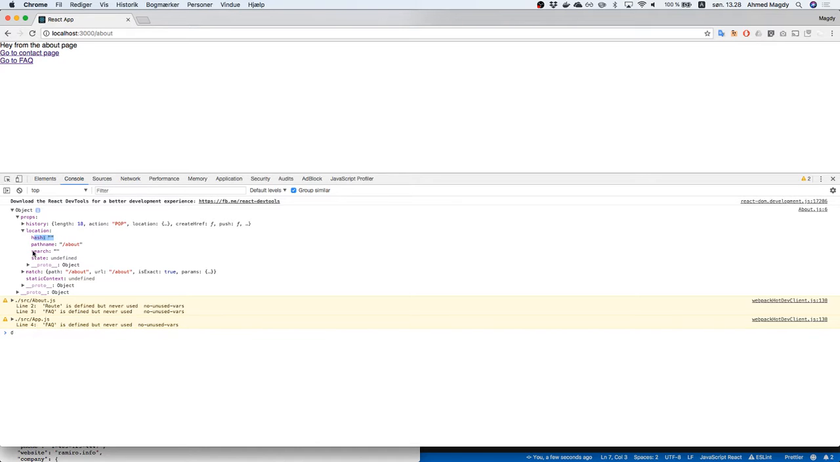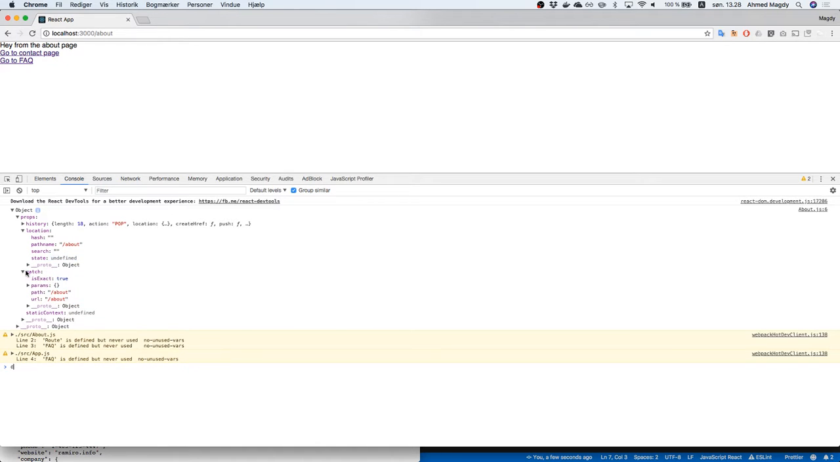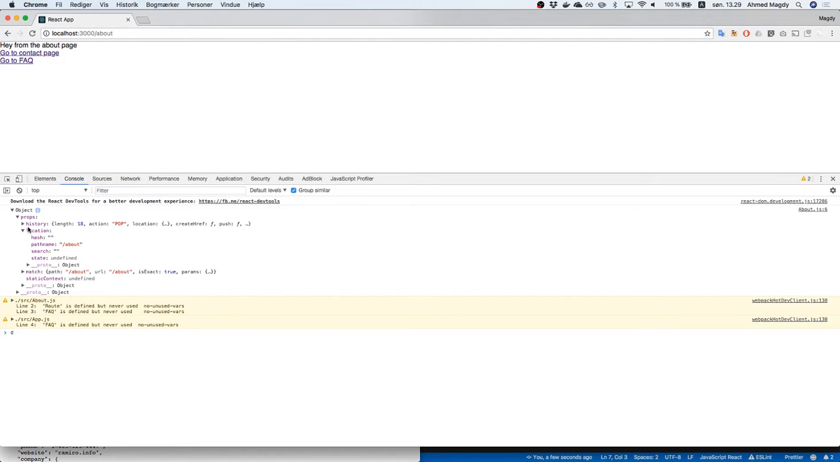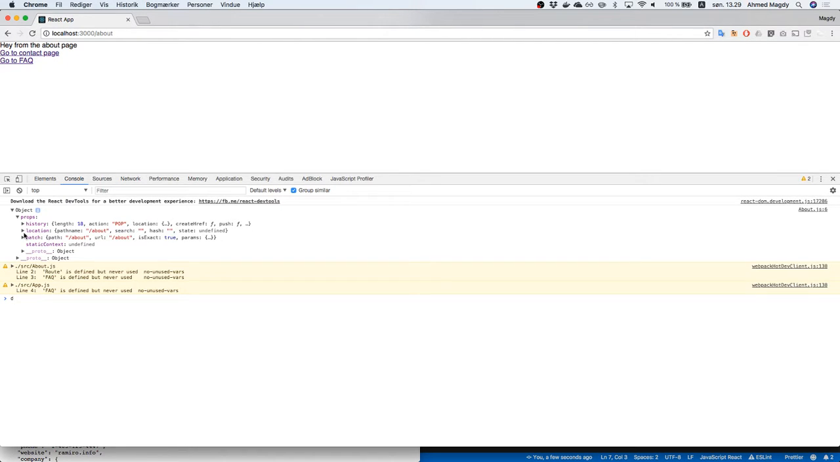We're not using the hash. I don't know what the search is, and the state I think is something that you send from another URL. So you can send data between routes. Params are stuff we're going to use in other routes. We're going to use it very soon. isExact tells you if we're using this route with the exact property or not, and then the URL and the path. So this is the data that is sent to this route.